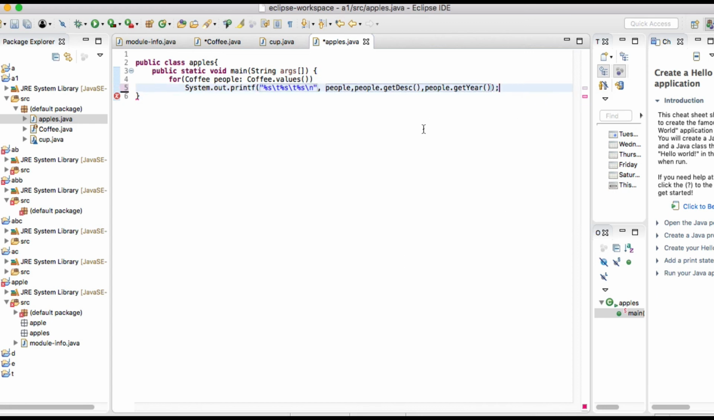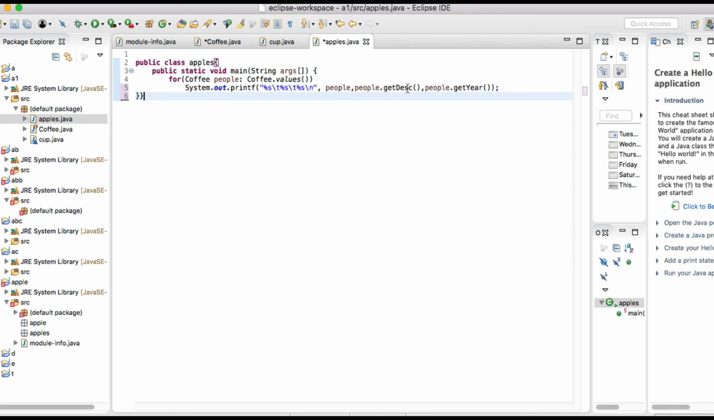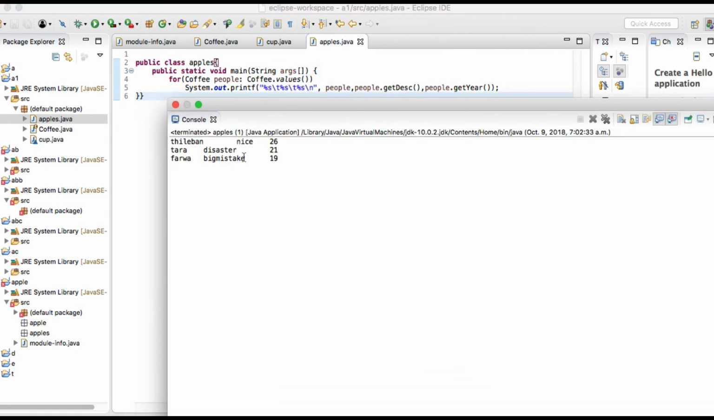okay. Here I have created the enhanced for loop, and let's close this one like this. Okay, now here this people.getDescription is to return the description, and people.getYear is to return the year, and that's it. Now let's go and run this one. Now you can see it just printed the name and the objects and the description and the year. Taliban nice 26, Tara disaster 21, Farwa big mistake 19. And that's how we use the enumeration method.